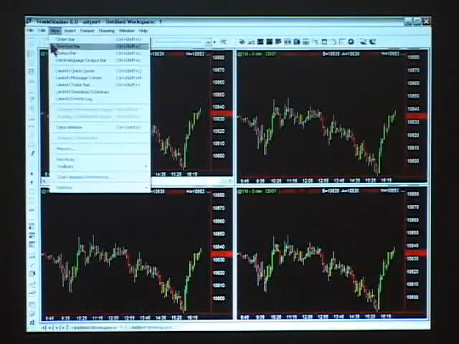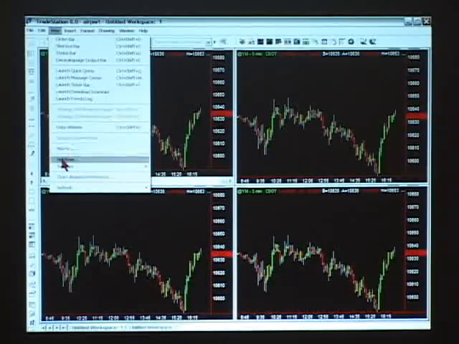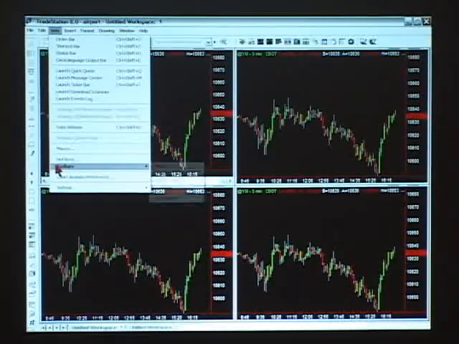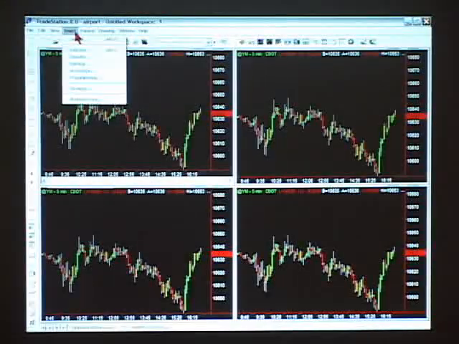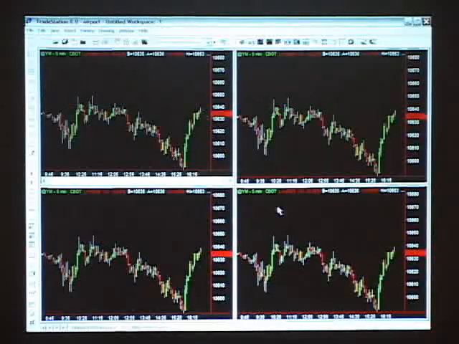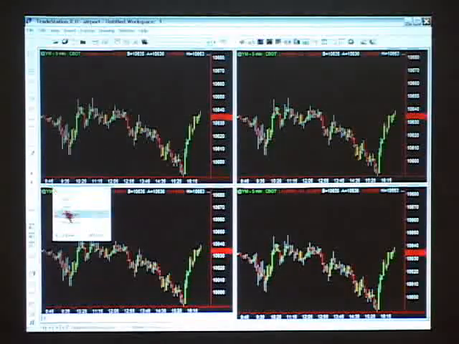Edit, view, order bar, status bar. No, I don't use any of that stuff. Data. I don't use hotkeys on TradeStation either. Toolbars, chart analysis, preferences. I don't use any of that. Insert, symbol. Here's one thing. I don't know how many people know how to do it or not.